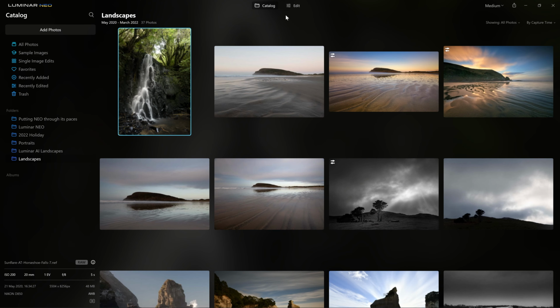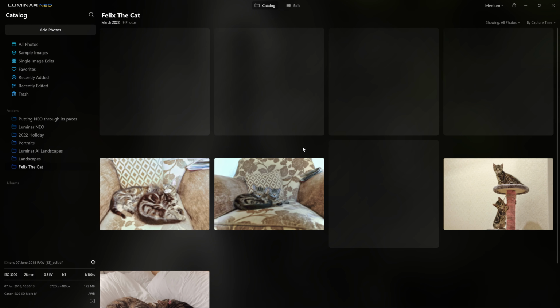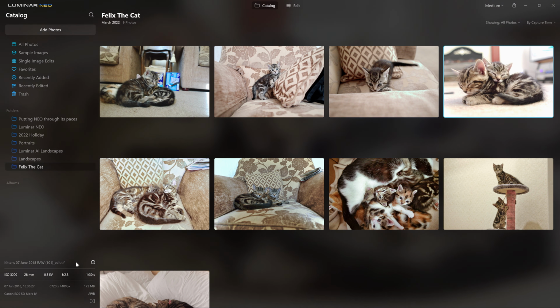So the first thing we want to do in our catalogue view is load in the photos. So we come over to the folders here, click the plus icon, navigate to the folder we want and select that folder. And now we have our folder loaded here with 9 awesome cat photos. Now if I select the photo that I want to work on, you can see in the bottom left hand corner here where this eye is. If you don't see the information panel, just click that and then you'll be able to see information about the photo. And it's always a good idea to understand the file that you're working with.